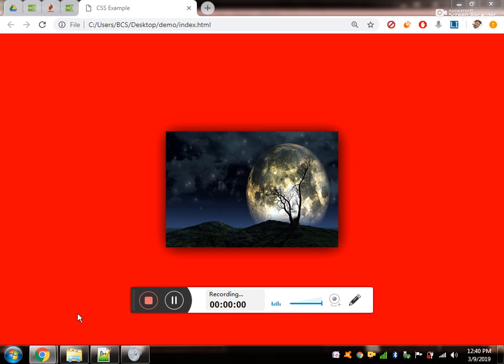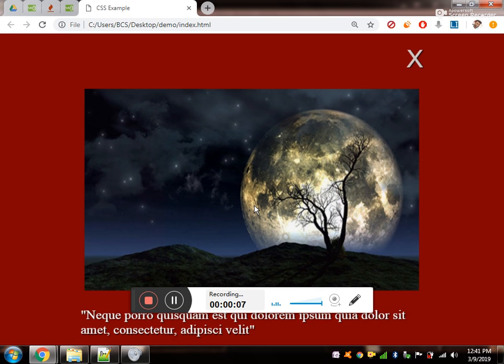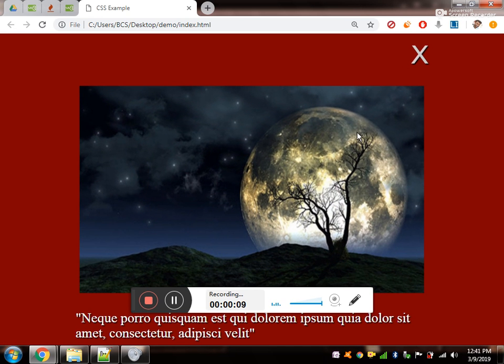To create a lightbox. As you can see on the screen, there is an image. When I click on the image, you will see the lightbox appear. The lightbox has an image followed by the caption and then a closable button. When I click on it, it gets closed.